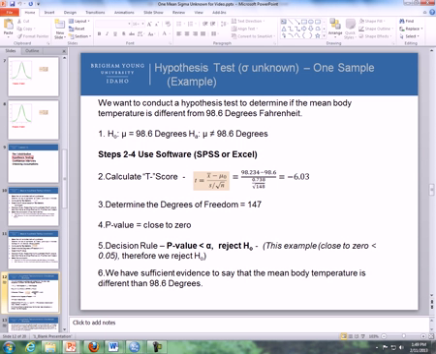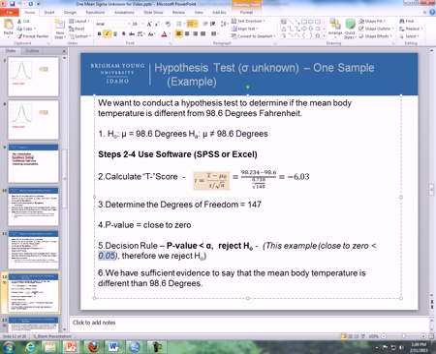And we'll set alpha, I don't say it up here, but we'll set alpha equal to 0.05. So step 1 is state the null and alternative hypotheses. The null is that the mean is equal to 98.6 degrees. The alternative is that the mean is not equal to 98.6 degrees. We're looking to see if the temperature is different.